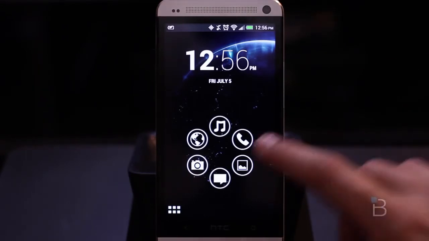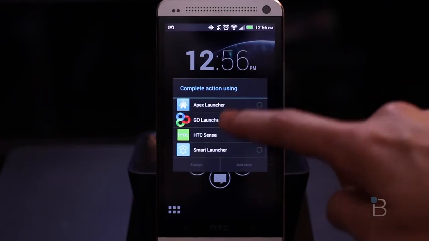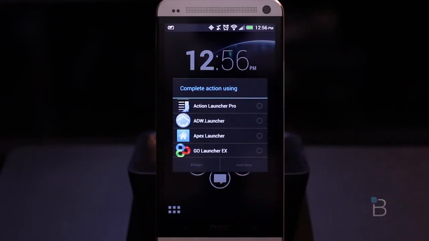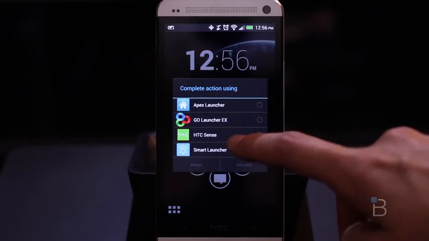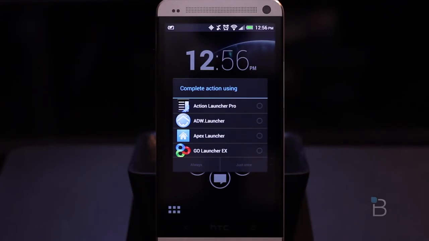So that is it for my favorite custom Android launchers. You can see I have quite a few of them installed on here. I've got 6, including HTC Sense. But I just want to remind you guys that a lot of these have free trials. So you can go right into the Google Play Store, try them out, and if you like them, you can buy the Pro version or the paid version that will unlock additional features.